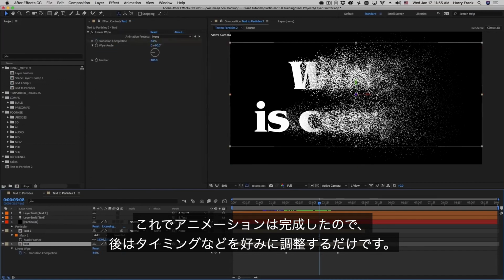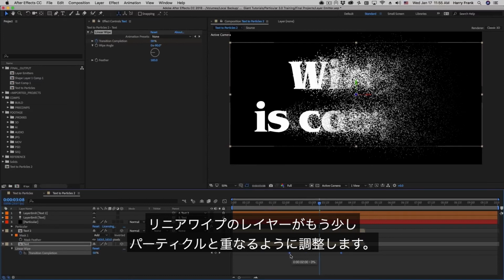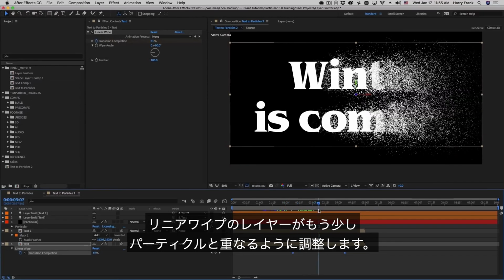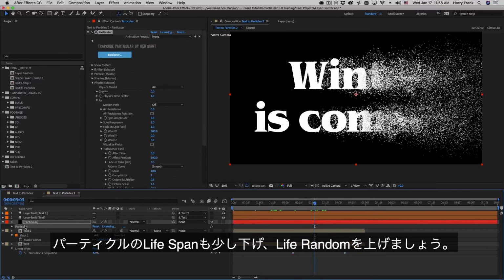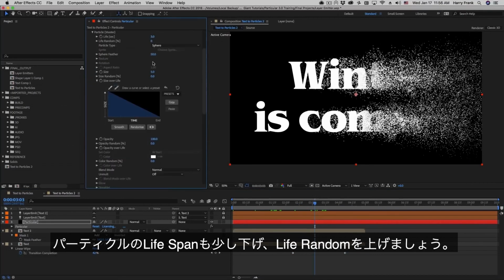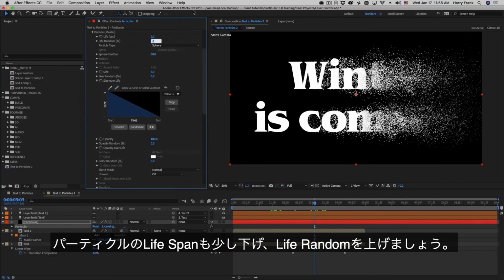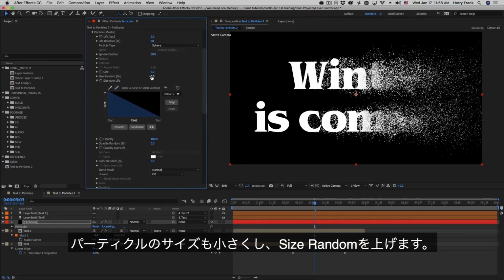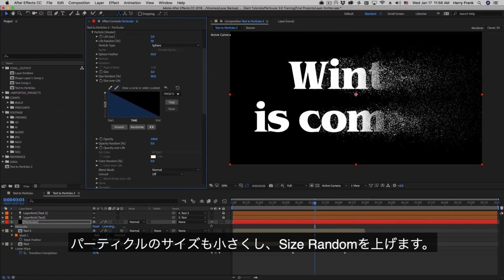From here, it's just finessing timing and fiddling with settings until it looks good. I might take these two linear wipe keyframes and shift them so that they overlap a little bit more with the particles. We can probably lower the lifespan of the particle a little bit, maybe randomize the lifespan a bit. And I'm also going to lower the particle size and randomize that as well.